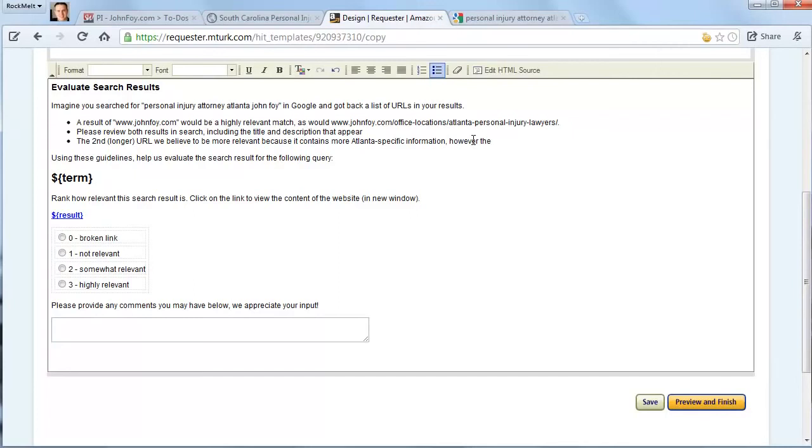However, the root domain keeps appearing first. Just making a statement basically. Using these guidelines help us evaluate the results for the following query. Personal injury attorney Atlanta John Foy.